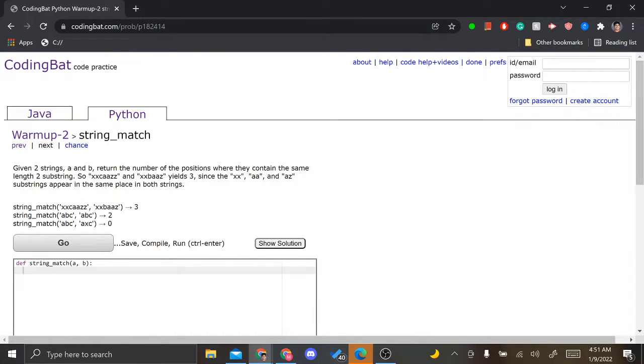Okay, so given two strings, A and B, return the number of the positions where they contain the same length two substrings. So XXZAAZZ and XXBAAZ yields 3, since XX, AA, and AZ substrings appear in the same place in both strings. Okay, and length 2 substring. This is very interesting. So basically the problem is asking for where there's repetition in certain places in two strings, A and B.